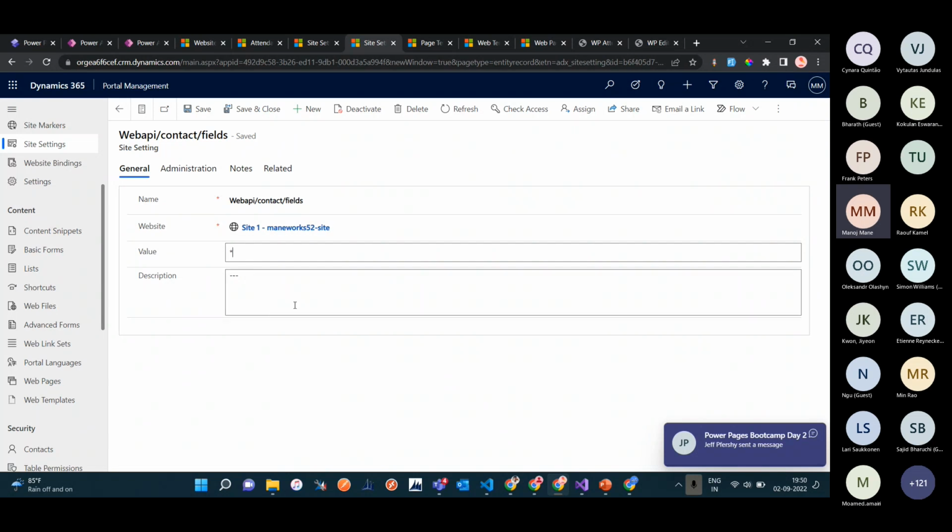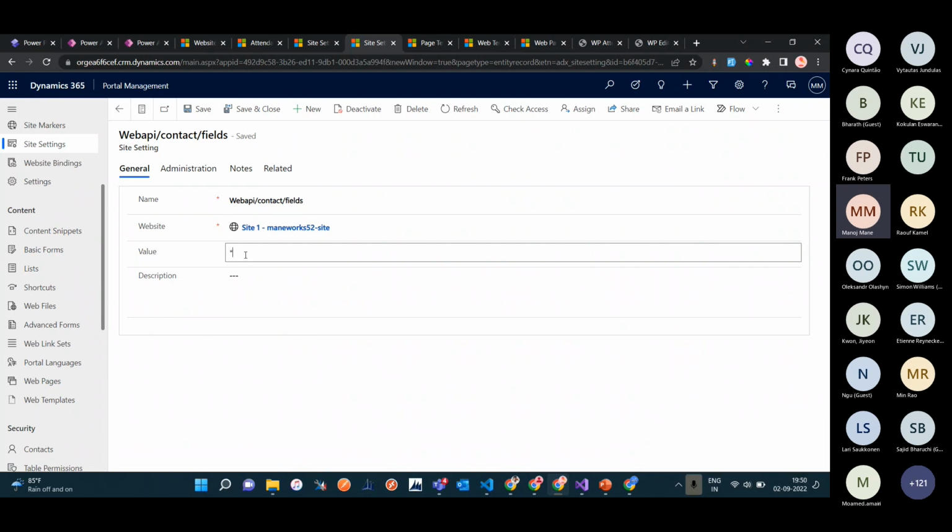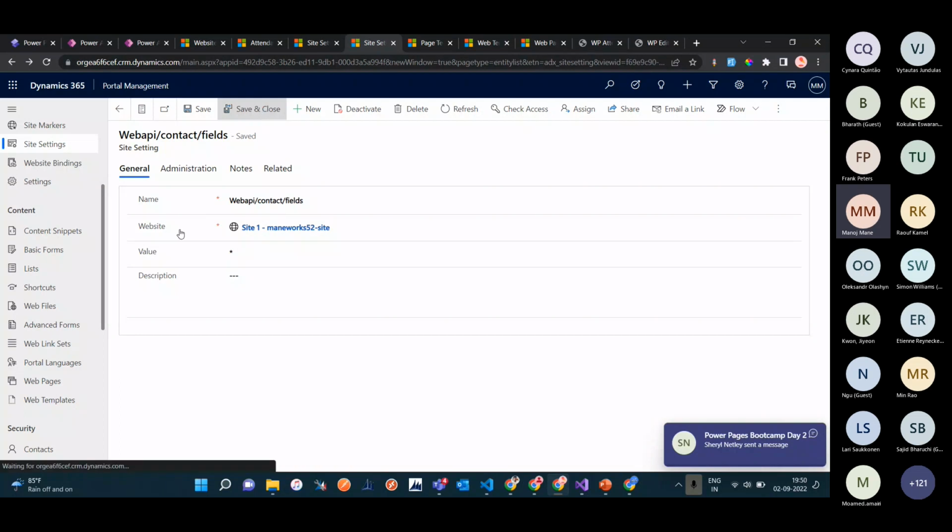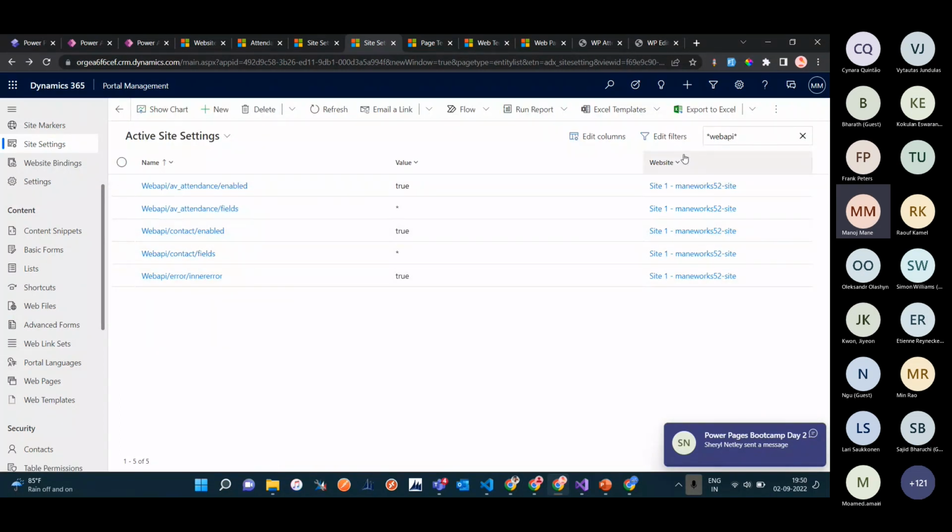In the value, there are two approaches we can follow. Either we can enable all the fields. Suppose we want to enable all the fields, then we just need to put the asterisk. And suppose we want to configure web API for only a few of the fields, then we need to give the field schema names as comma separated values like this one, and we can just save it. Okay. So this is step one that you need to perform to enable the web API.